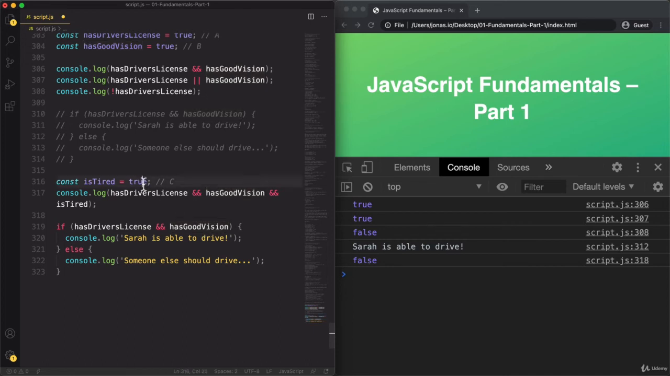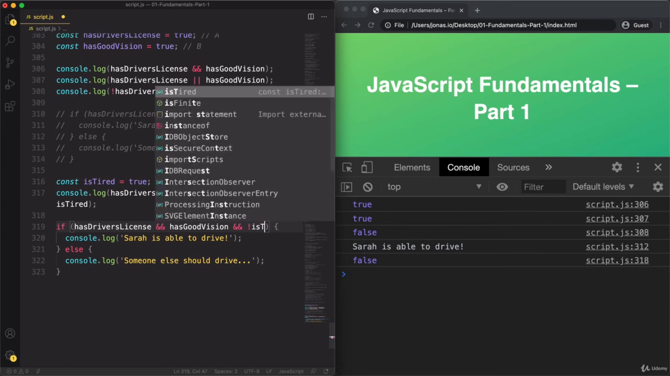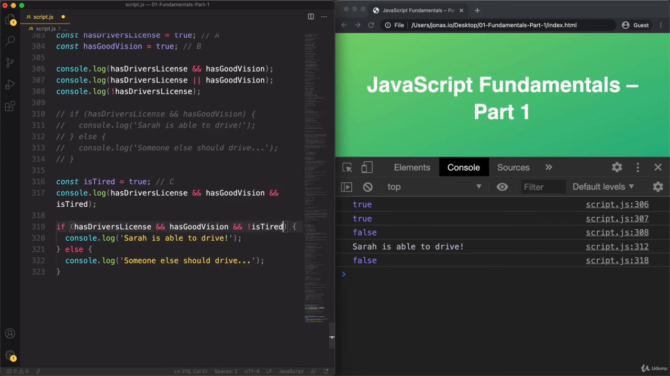So right now she is tired, it's true. And that's, of course, not good for driving. So we want the opposite of being tired. And so, therefore, we need to invert it. So do you remember how that works? All we need to do is to use the not operator. So not is tired. All right?